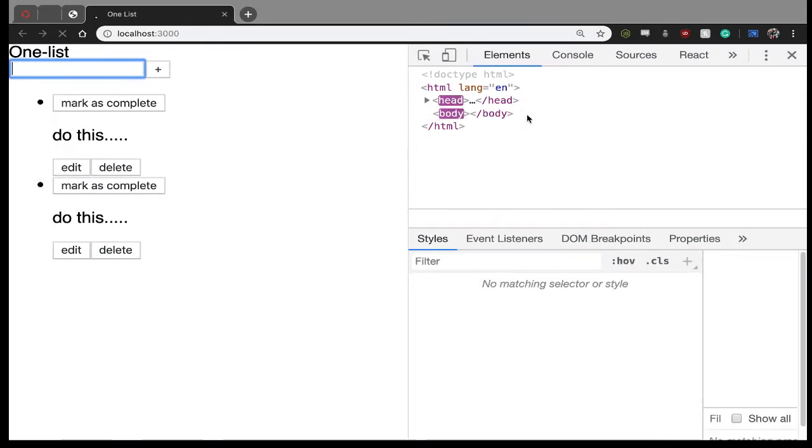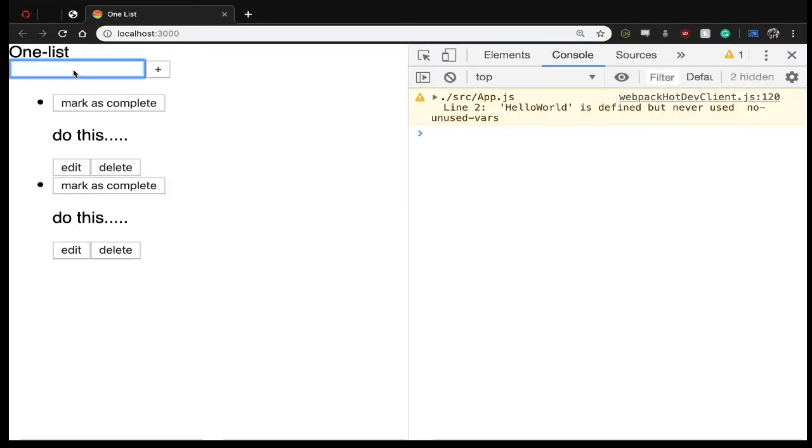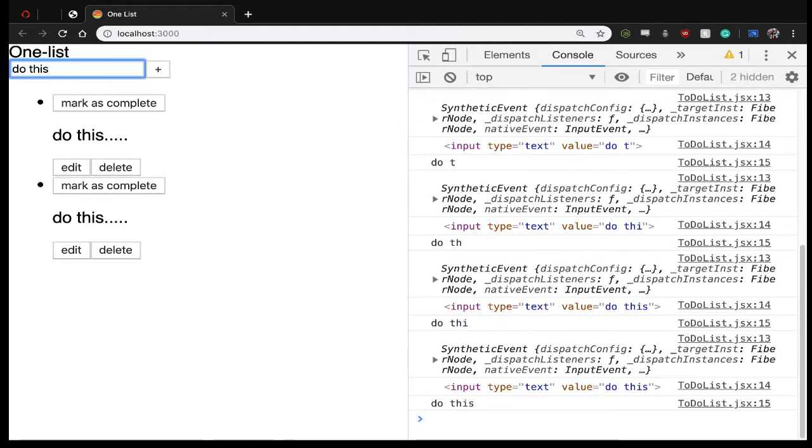If I come back over here, go to my console, it's logging every time I change something. And we see here's the event, here's the target that fired the event, and here's the actual value of that input. Console log literally everything. So this console log, that's the event.